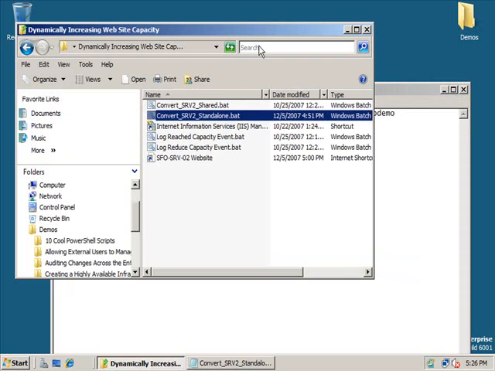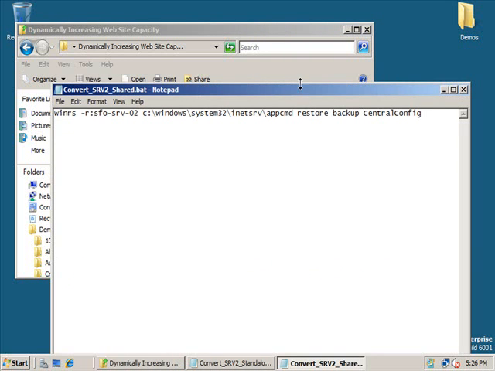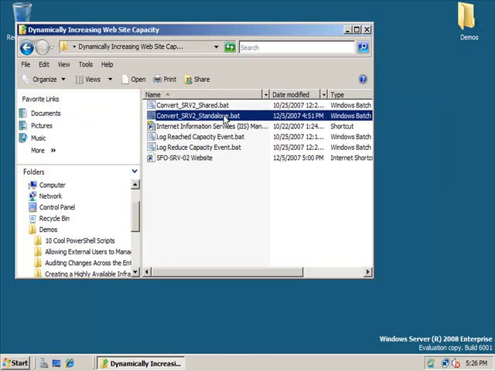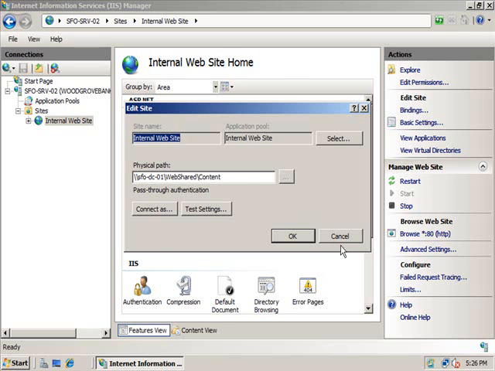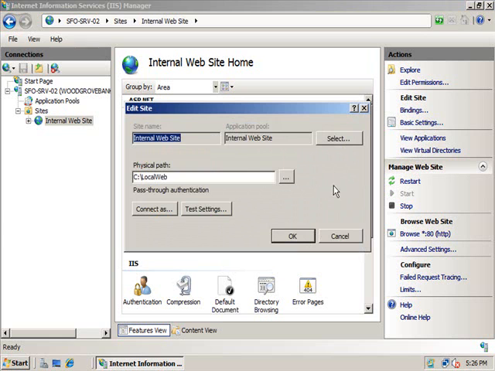The other script, where I was having a shared, shows me a very similar view. So if I go and click on that standalone script again, I'm sending that configuration file out to my IIS machine, and we should be able to see that go into effect by looking at our basic settings again. You'll see that my physical path has now moved into my local web.